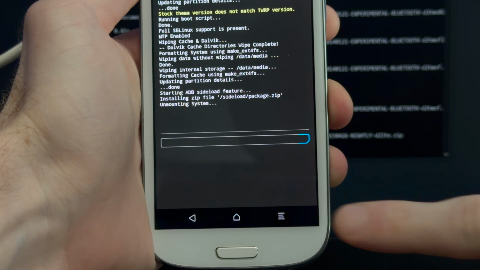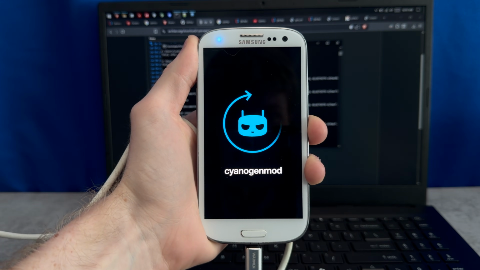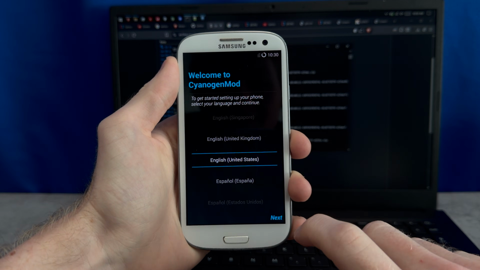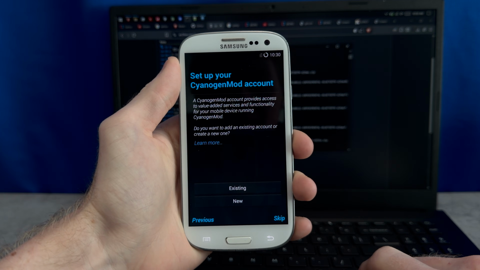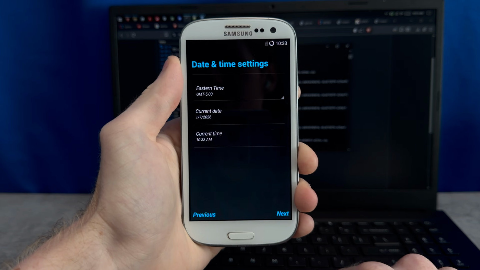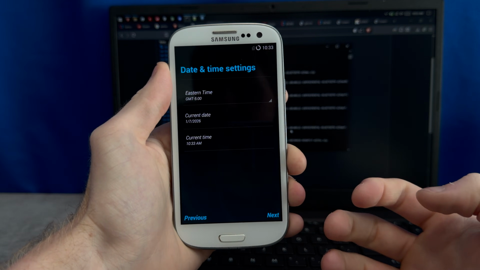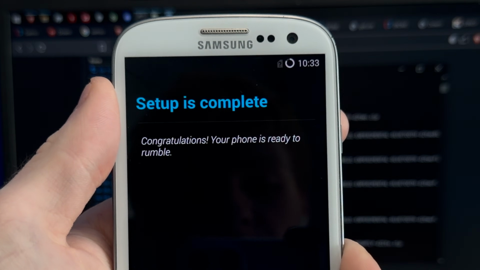Now let's reboot and take a look at the real CyanogenMod. I'm too young to recognize this, but I'm sure a lot of you in the comments do. Now this design is what I think of when I think of the name CyanogenMod. Set up your CyanogenMod account. Oh yeah, that's not working anymore. What I find interesting is the older version of CyanogenMod actually gets my time zone correct out of the box, but LineageOS doesn't. And now setup's complete.